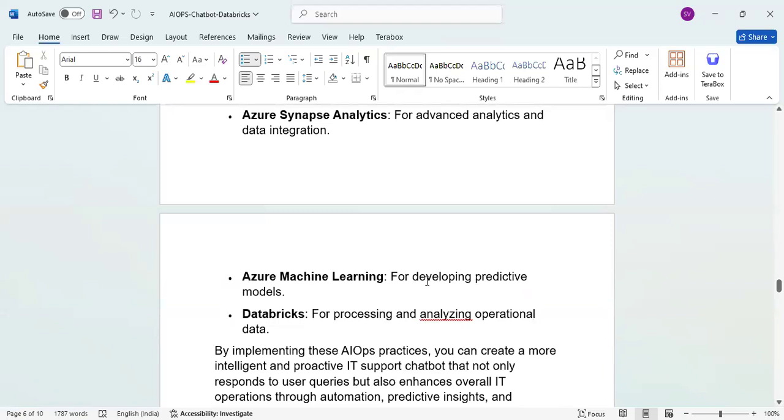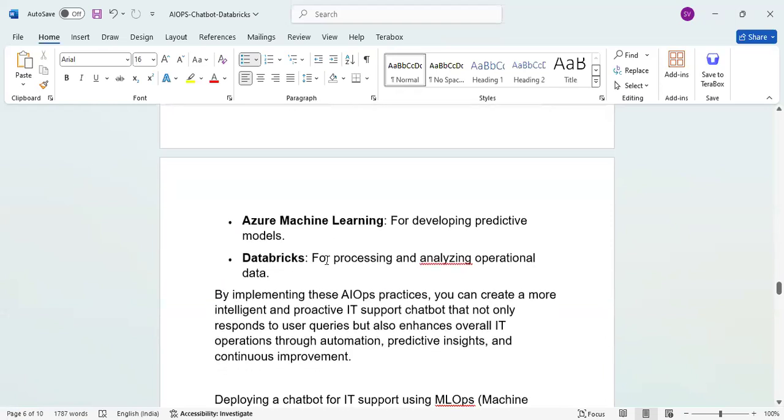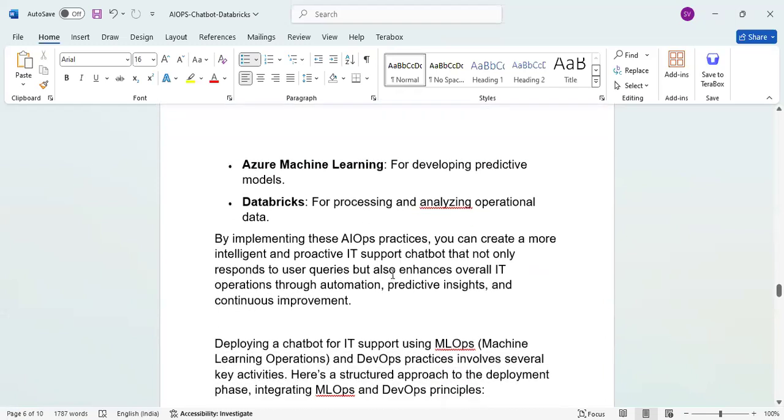Then Azure ML for developing predictive models. Yes, we are going to use it. Then Databricks for processing and analyzing operational data. By implementing these AIOps practices, you can create a more intelligent and proactive IT support chatbot that not only responds to user queries but also enhances overall IT operations through automation, predictive insights, and continuous improvement. Continuous improvement is required for retraining, remodeling, redeploying activities.